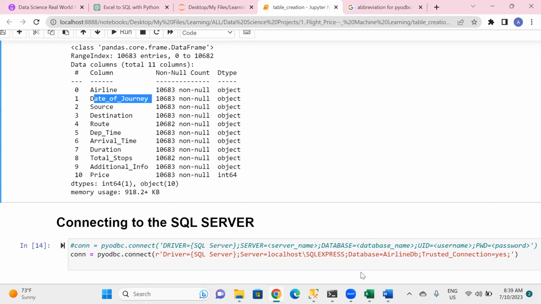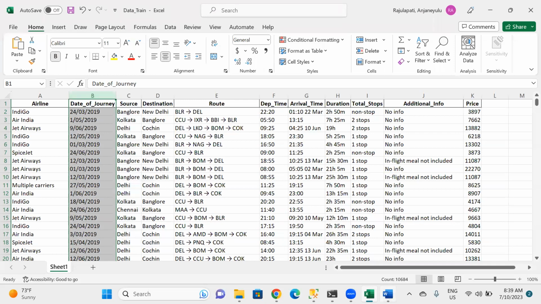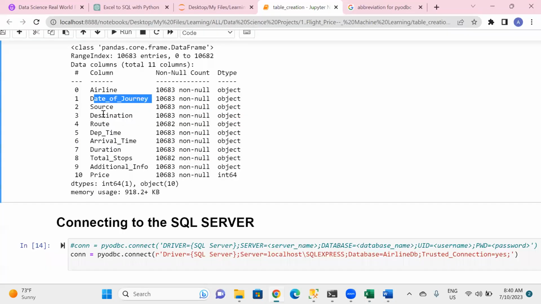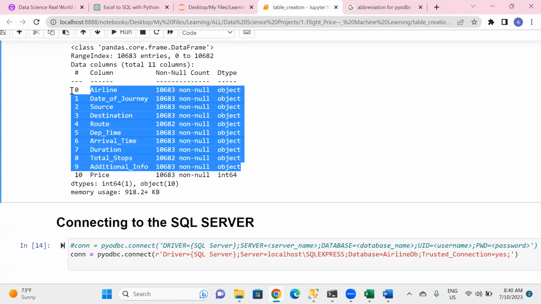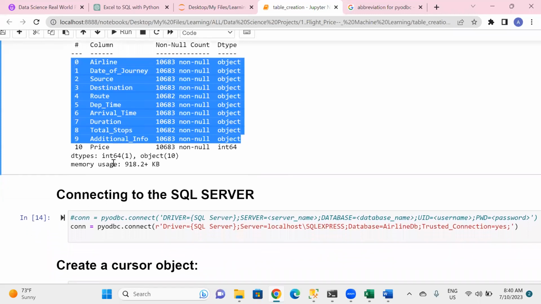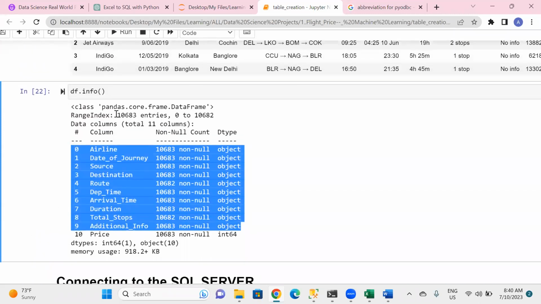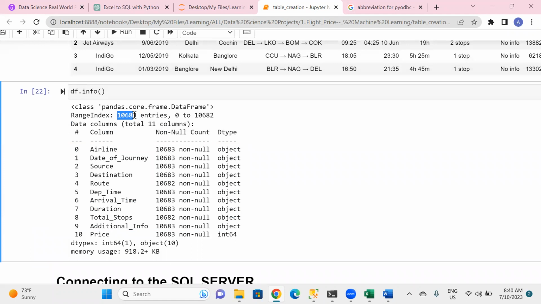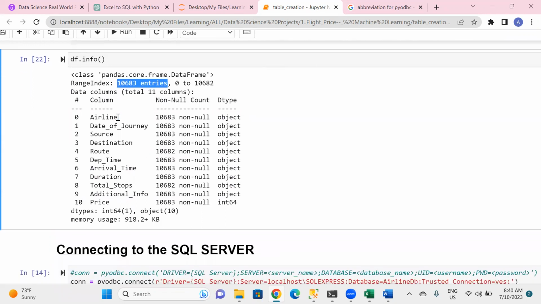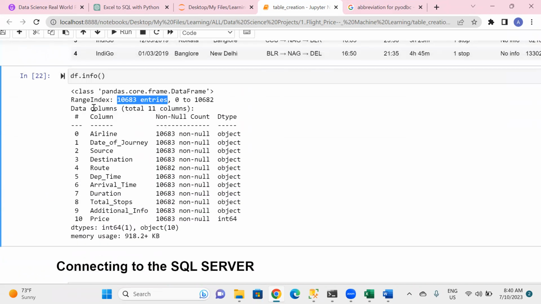The second column is the date of journey, the third column is source, the fourth column is destination, and so on. It reads these specific columns. How many observations do we have? Here it is showing 10,683 observations. All these observations we read.